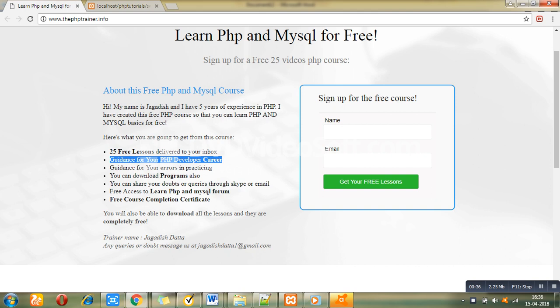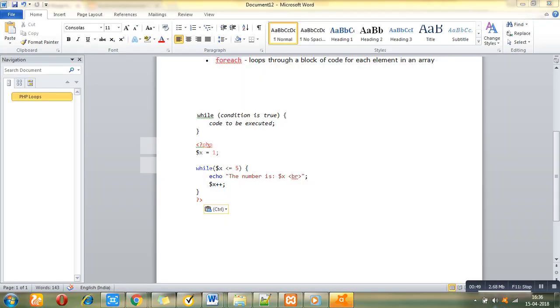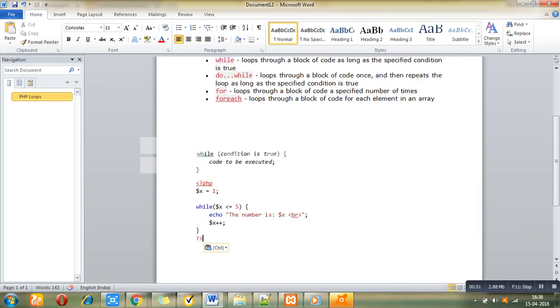Okay, now you are going to the topic that is called while loop. Let's go. The syntax for the while loop is this one.